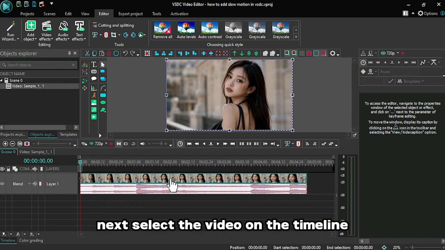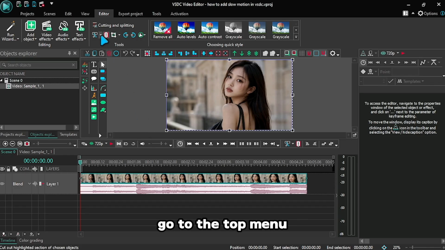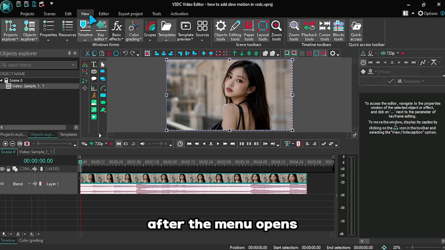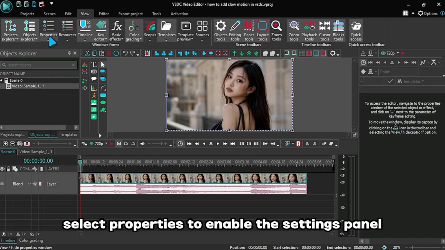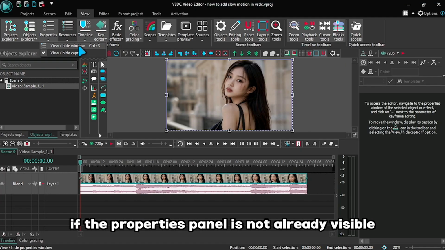Next, select the video on the timeline so you can begin modifying its playback speed. Go to the top menu, then click View to access additional workspace options. After the menu opens, select Properties to enable the settings panel. Then choose the View or Hide window option if the Properties panel is not already visible.